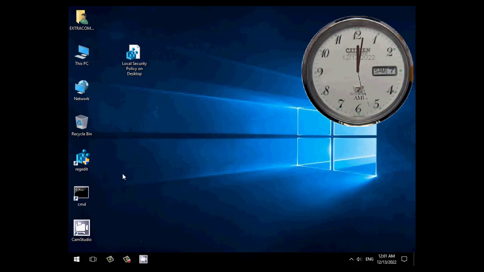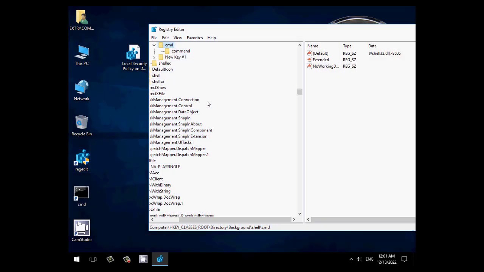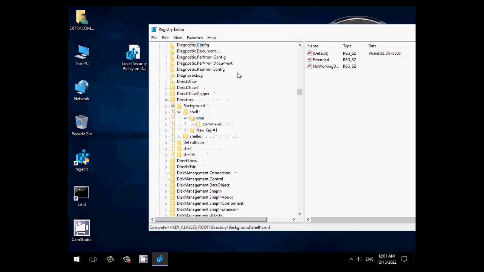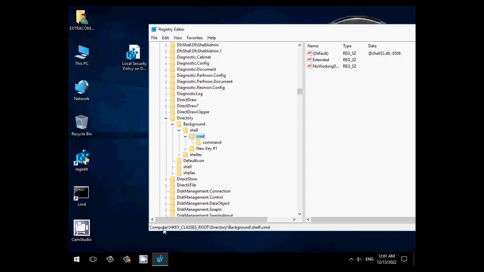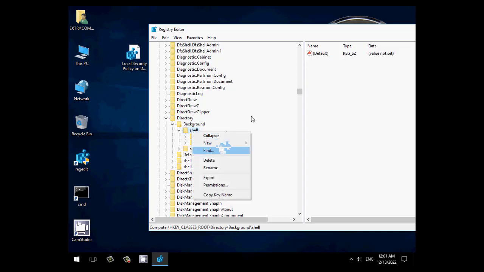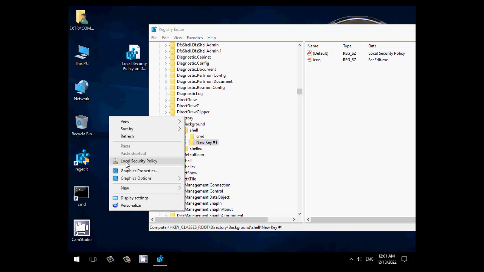Let's revise what we did before. We added this button inside HKEY_CLASSES_ROOT, under Directory, under Background, under Shell. Then under Shell we created a new key like you saw before. At the right side we gave this icon, this local security policy.